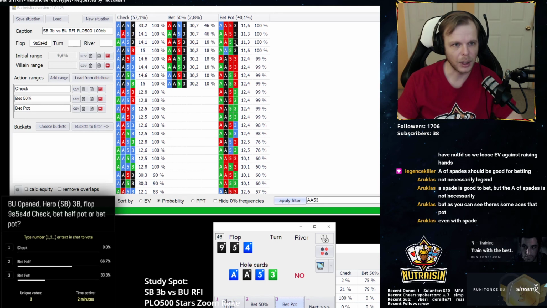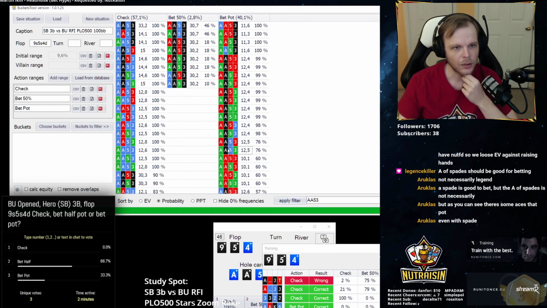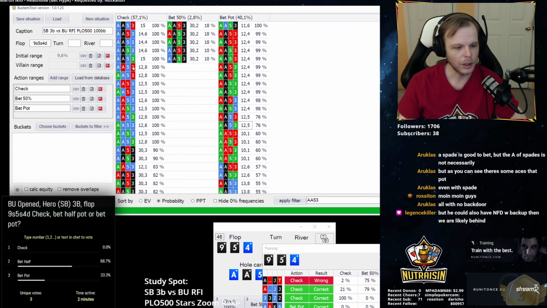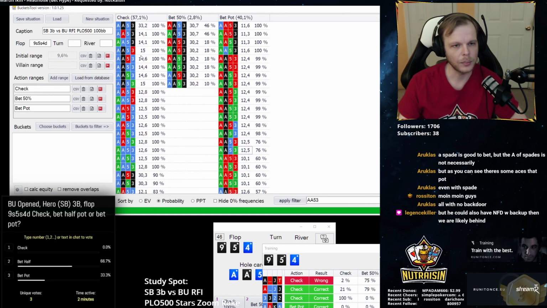There's some aces that pot. Yeah, which ones do pot? Let's see. The ones with high frequency, let's go with those down here. These have the ace of spades or the three of spades and no backdoor flush draw, but some of them block the backdoor nut flush draw. And yeah, the rest is a check.